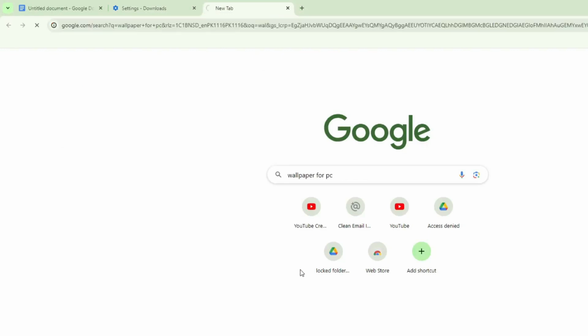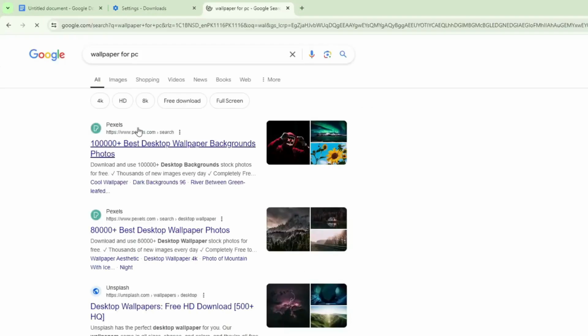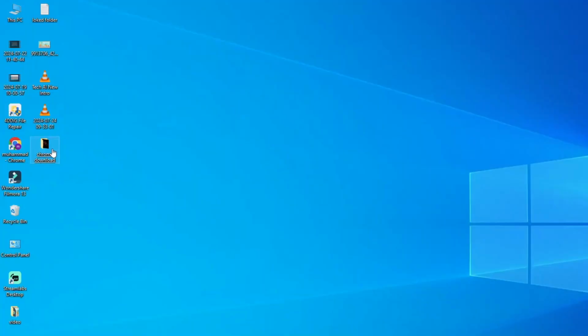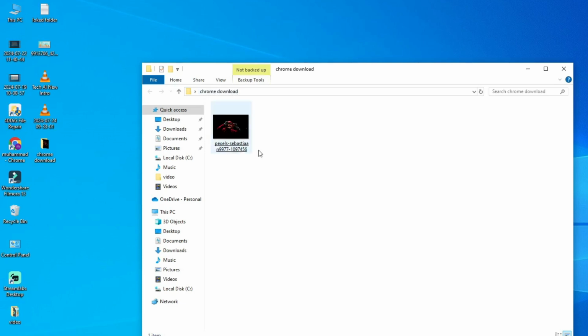Search for Wallpaper for PC. Click on the first link and download the image. Finally, check the folder to ensure the image has been downloaded.